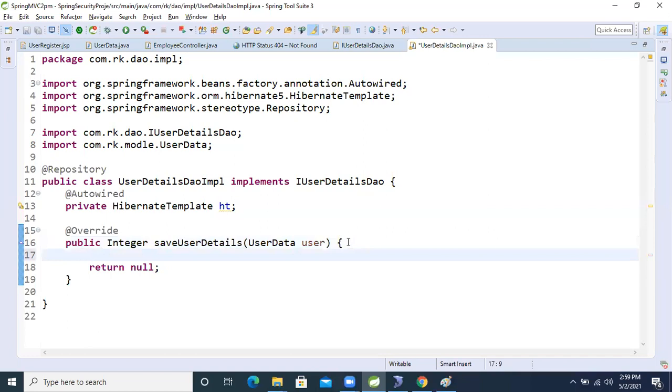Okay, so next, let's write the logic. HT dot what is that? We need to save the object. So inside that, what will we do now, guys? We will pass this object. It will return what? An ID, right? Integer. It will return the ID of the object, right? But here it's asking for a typecast.